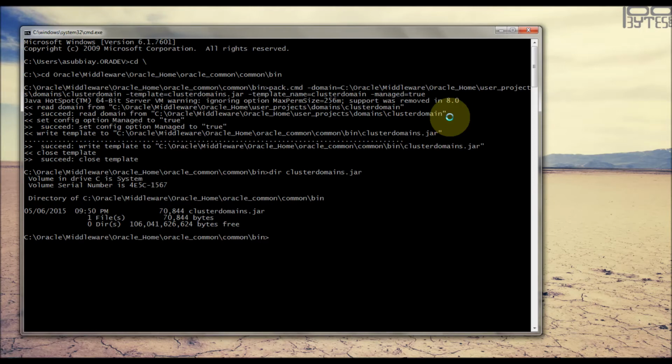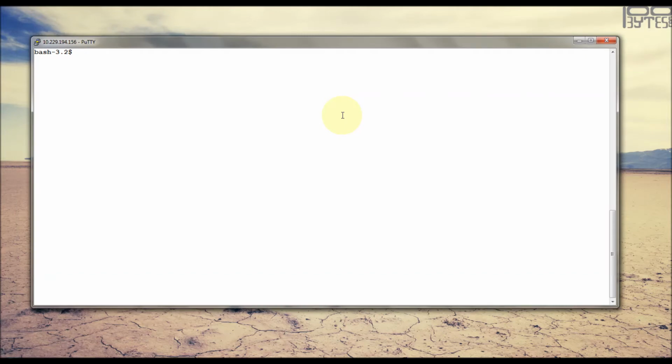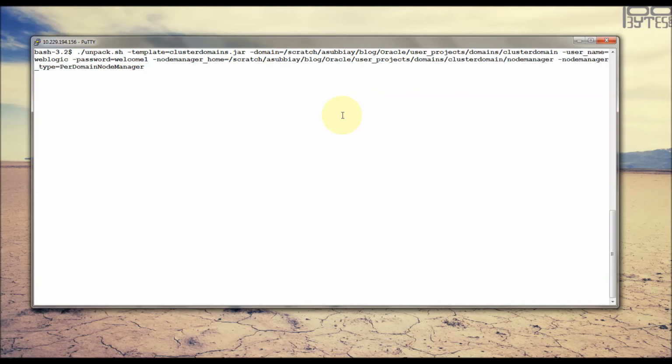Actually you can see that this is the file which we need to transfer to our Unix machine. So now I have transferred the cluster domains.jar to the Linux machine, and I navigated to the Oracle common bin folder. This is the command to unpack the cluster domains.jar on the Linux machine. So the template holds the name of the jar file, and domain is where the domain has to be located, and the username, password, node manager home, and the node manager type is per domain node manager. So this is the command.